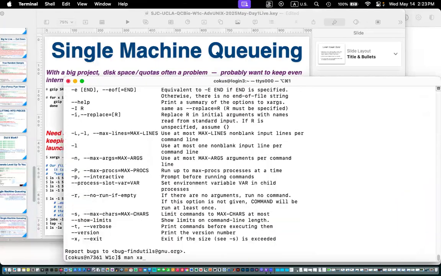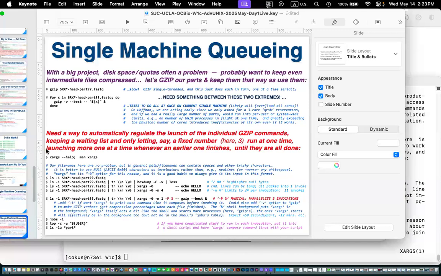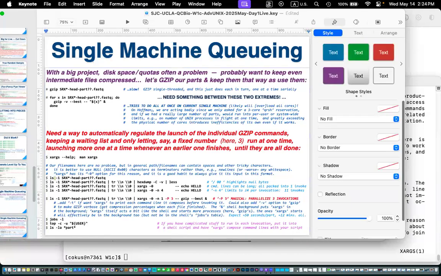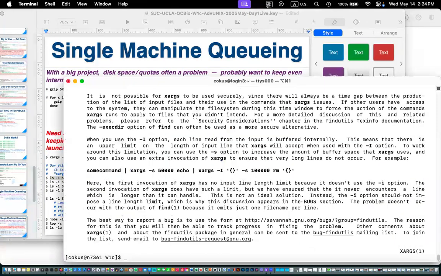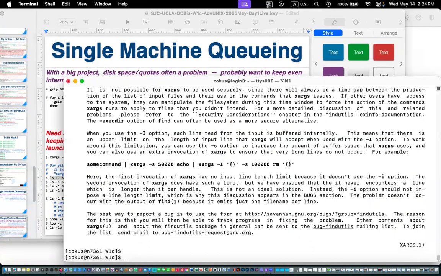It has help. It has a man page. It has tutorials on the internet. AIs will also compose command lines for you with it if you want. But xargs is really a program that composes command lines.